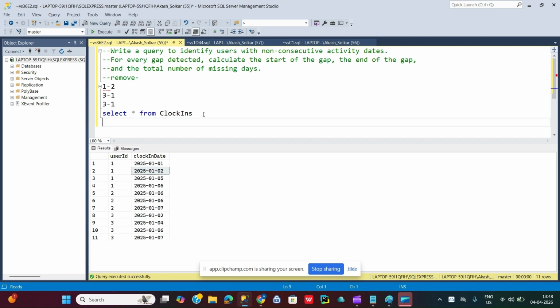First we will find the unique dates using a CTE. Using CTE functions, we are going to get the unique entries for each user. Unique entries for each user ID.